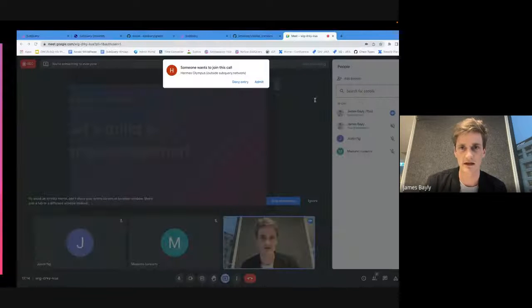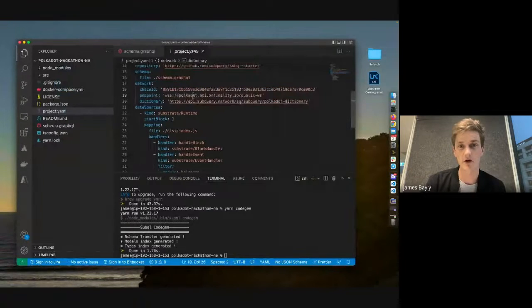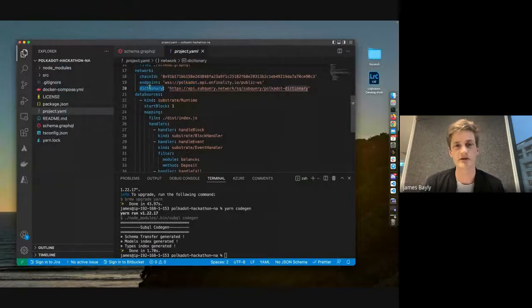So this is going to Polkadot. It's going to a Polkadot node run by Untitled. And it's using a dictionary, which is a pre-computed cache of all the locations of certain events. So it speeds up the SubQuery project quite a bit. Dictionary is a really good feature to add on.